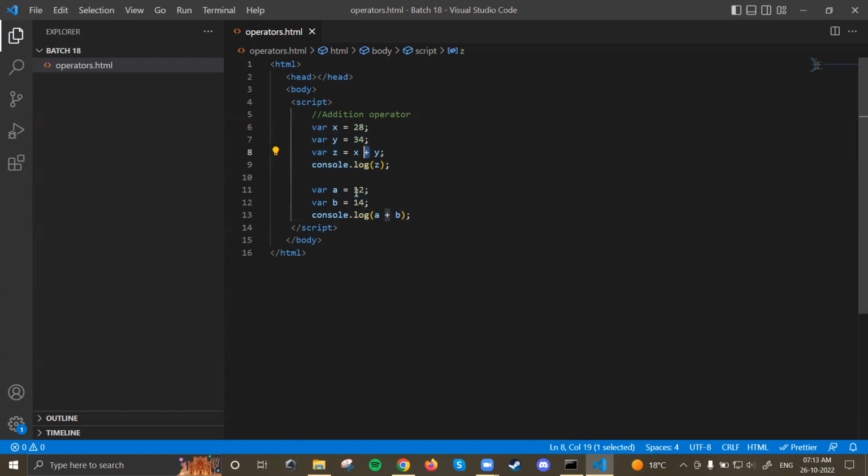I hope he talked about data types. So this 28 is of data type... what is the data type of 28? Hello, can you tell me? Number. Yes, we don't have int in JavaScript. We have number. This 34 is also a number, 12 is also a number, 14 is also a number.